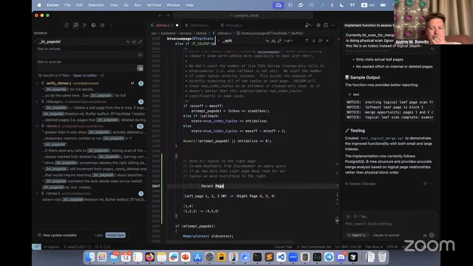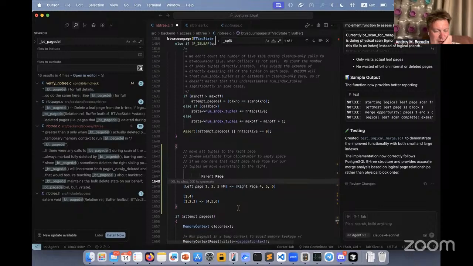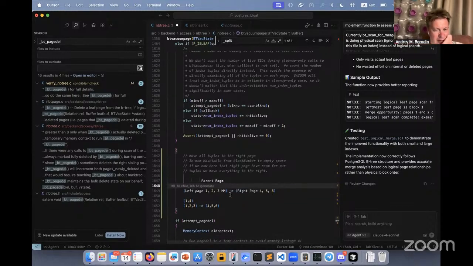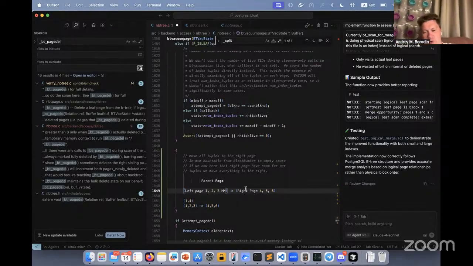So it's not that easy. We cannot just move it. It's a two-phase algorithm. First, we must remove a parent downlink, and only then move anything between pages. And we will have to make sure our scan algorithm is aware of half-merged pages.